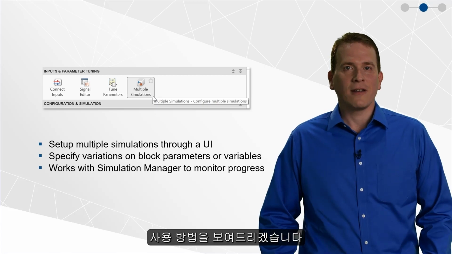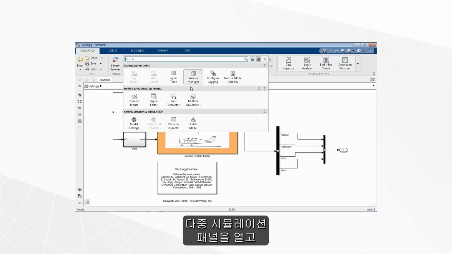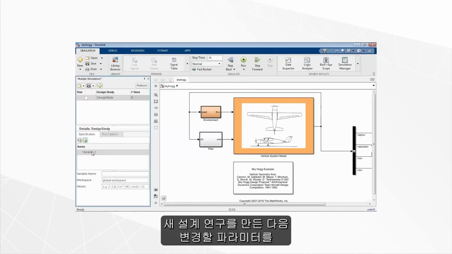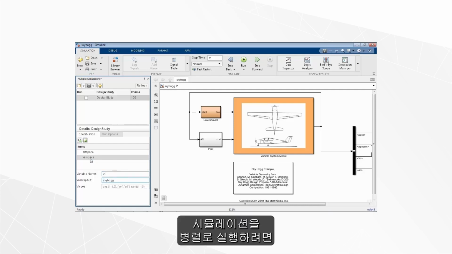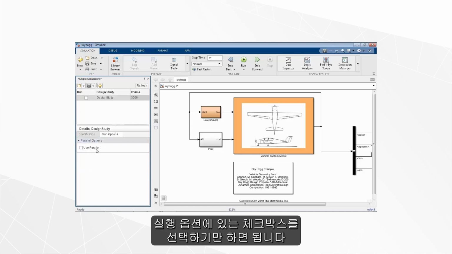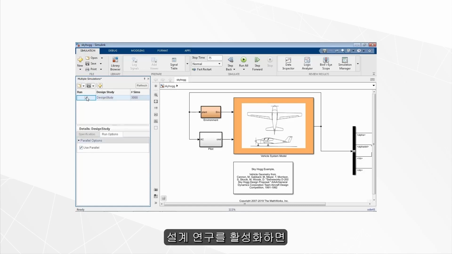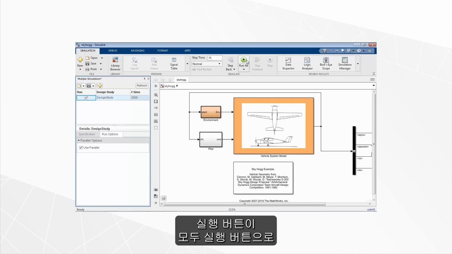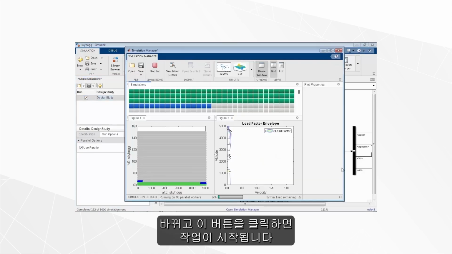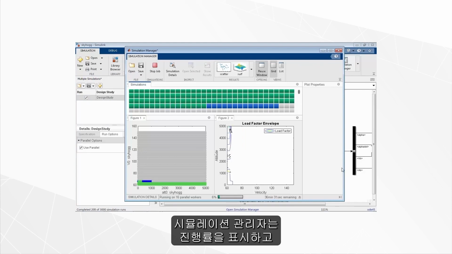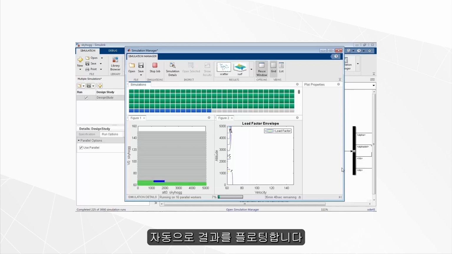Here it is in action. So you open the Multiple Simulations panel, create a new design study, and then specify which parameters you want to change. If you want to run the simulations in parallel, just check the box on the Run options. Once you activate the design study, the Run button turns into the Run All button, and clicking that starts the job. The simulation manager shows the progress and automatically plots the results as each simulation is completed.